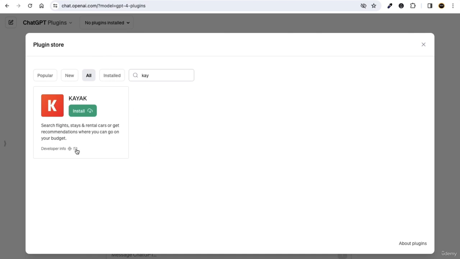And secondly, if you face any problem with plugins, any kind of error maybe, in that case you can contact them with this email option. It will just open your email inbox and you can contact the plugin developer. Okay, that's it. And these are the options you are going to get on the ChatGPT plugins marketplace.